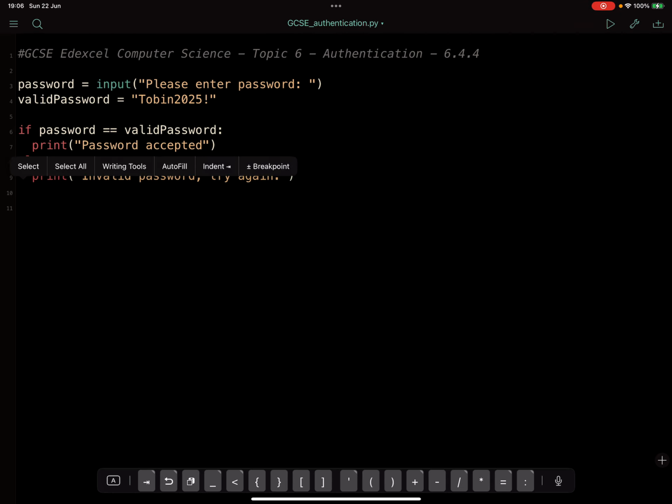So it's a very simple authentication program there. But let's make something more sophisticated. So I'm just going to hide this with a triple quoted string, which is a nice way of commenting out a whole bunch of code that you might want to put in later. So let's create a 2D array called user list.